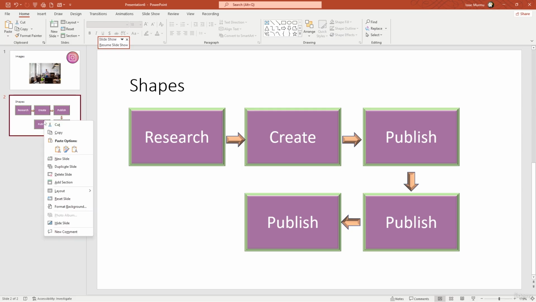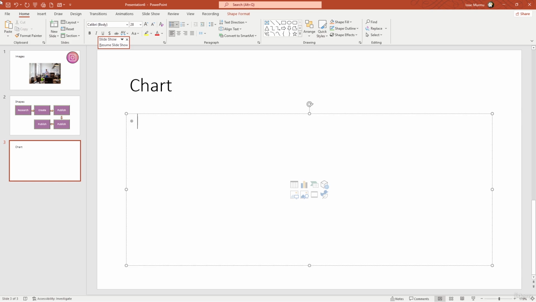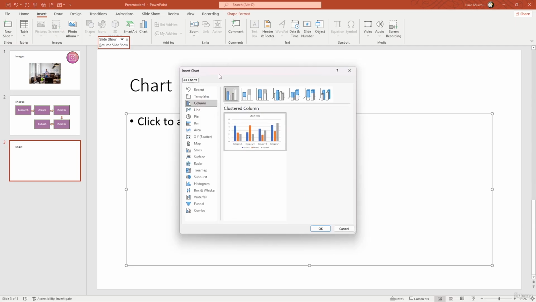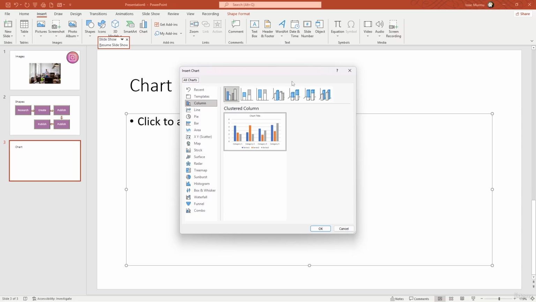Before that, let's move to a new slide, and say it could be the chart slide. Similarly, you can go to Insert and select Charts, or click over the charts section. It will pop up with the Insert Chart options, and when I click on the chart, the same dialog box appears.